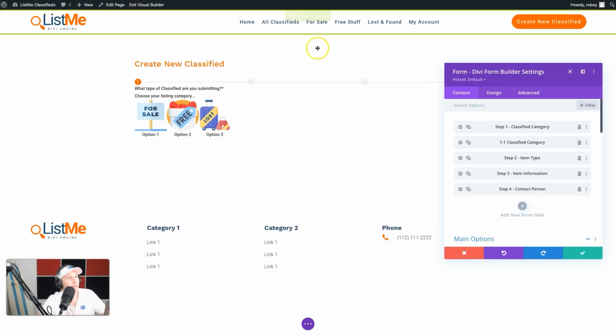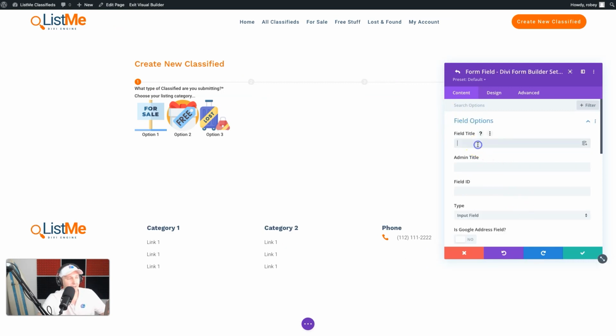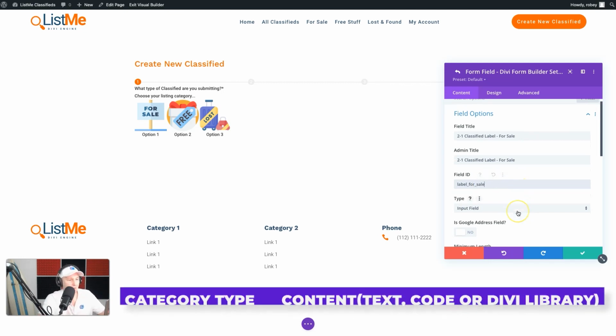So coming back to our form, let's add another field, and then we're just going to give it a title. So this is going to be 2, 1, and then, of course, we also just want to say that this is classified label, just so that we're clear on what that is. The first one is going to be for sale. I'm just going to copy that and paste that in the second spot. And then here, we will say label underscore for sale. There we go. So just utilize those underscores there.